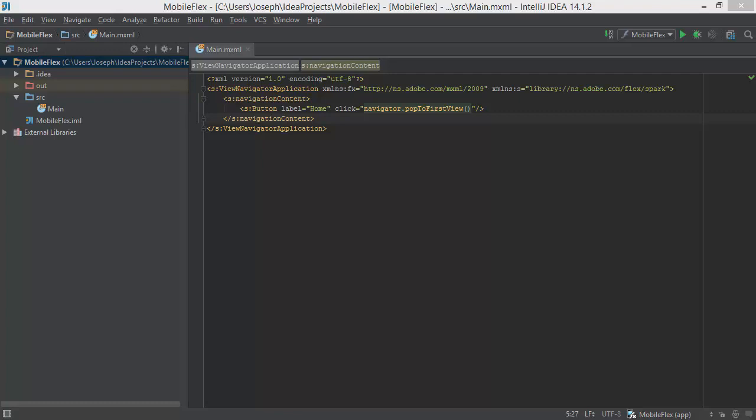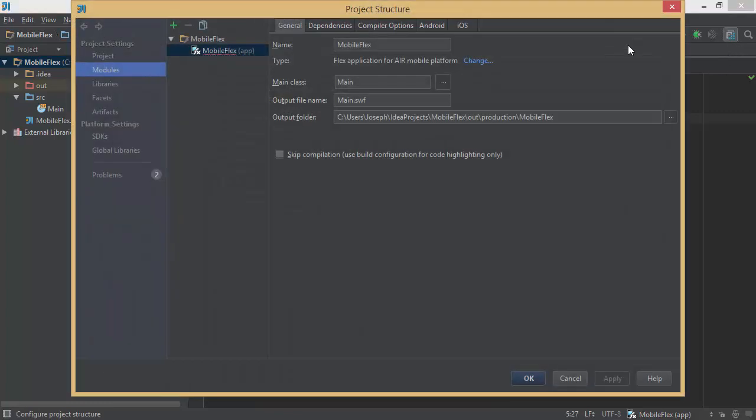In this video, we're going to see how to create our own custom application descriptor file inside IntelliJ IDEA for Air. So if we have our project set up, all we need to do is go over to this little button right here, and that's going to bring up our project structure window.